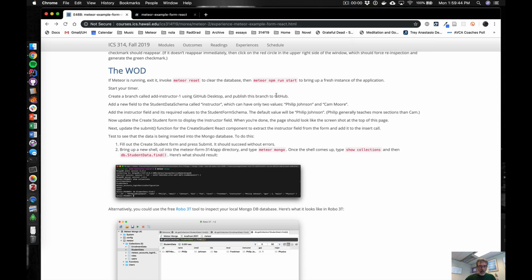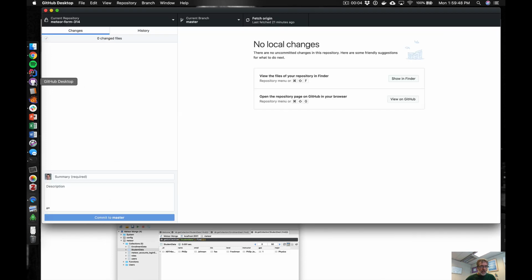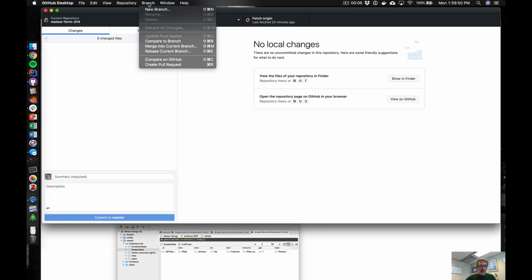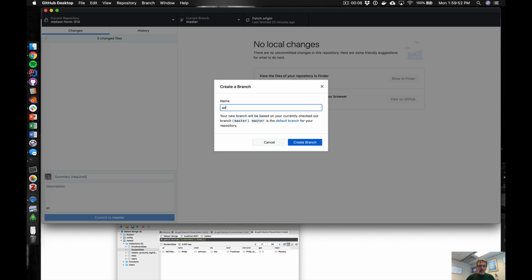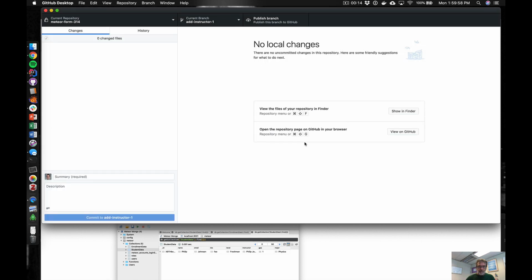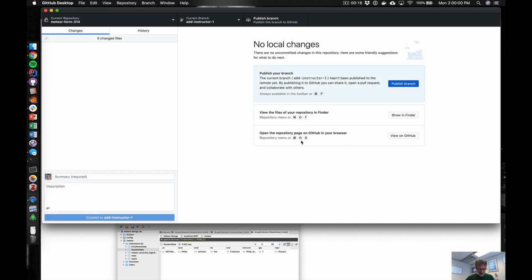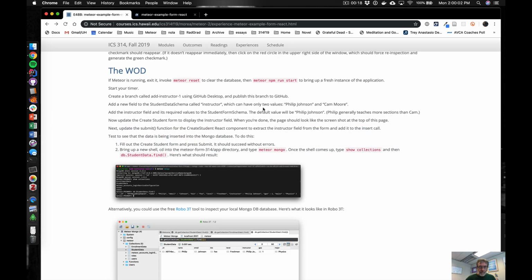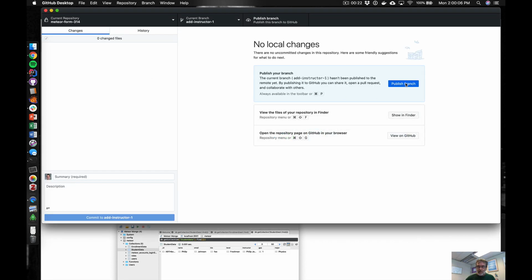So I'll start, and then I'm going to create a branch called add instructor 1 using GitHub Desktop. So I type GitHub Desktop, I say new branch, add instructor 1, and then I got to publish this branch to GitHub. So I'll click that button. Again, when you use GitHub Desktop, things are really simple.